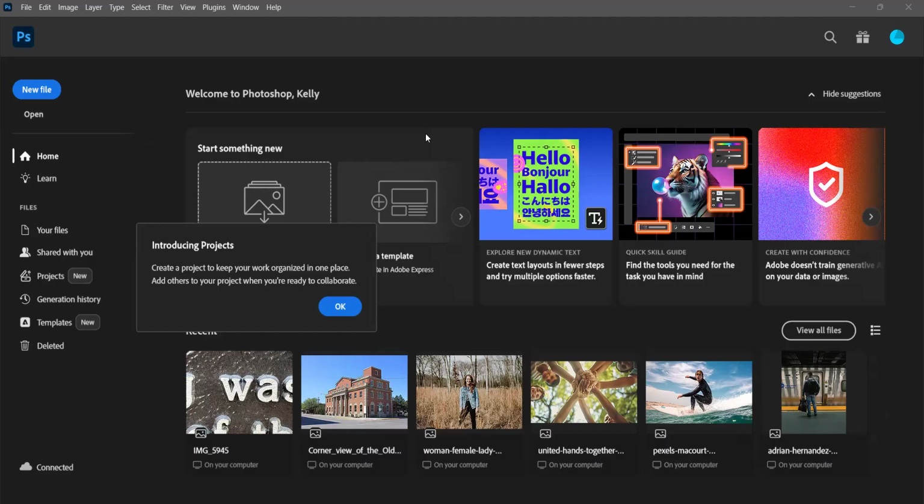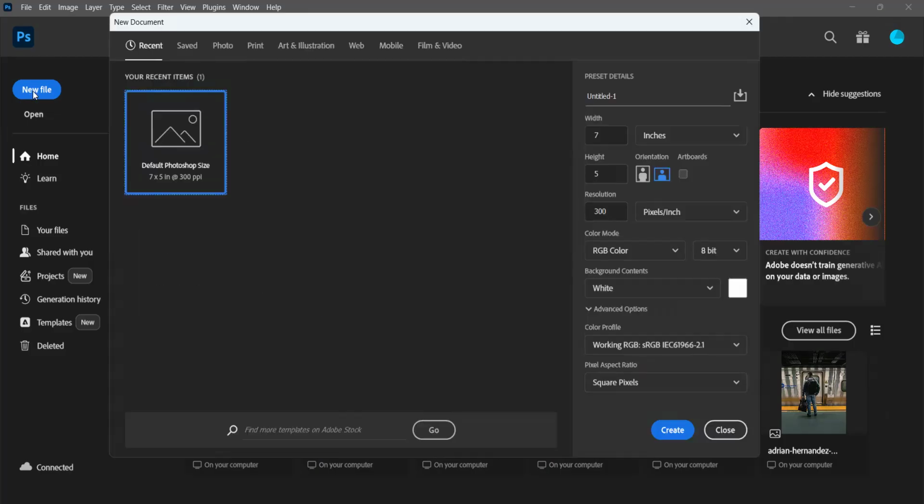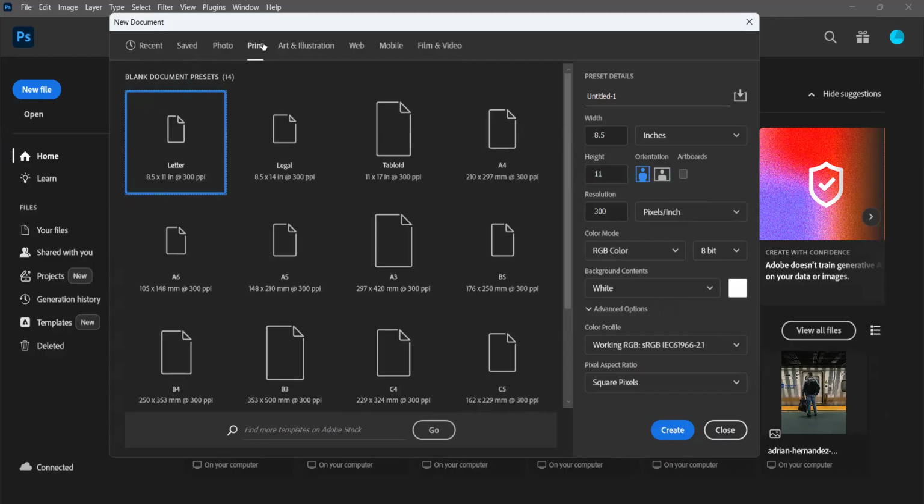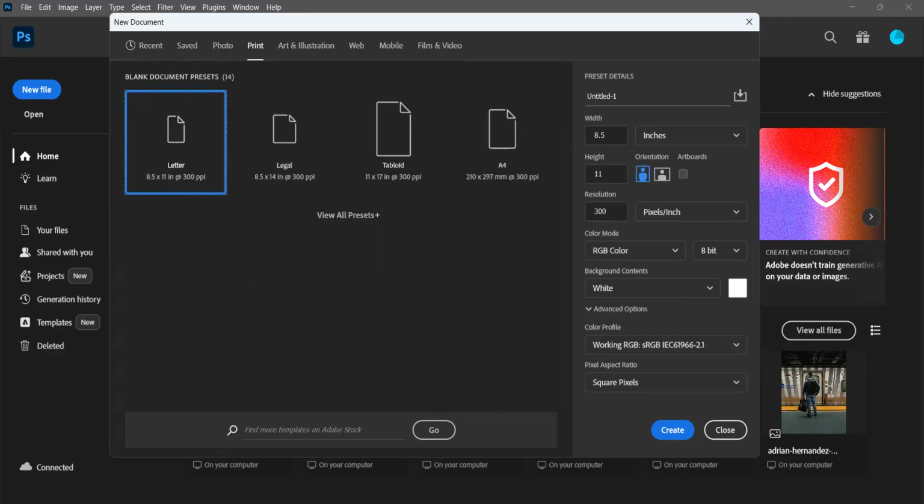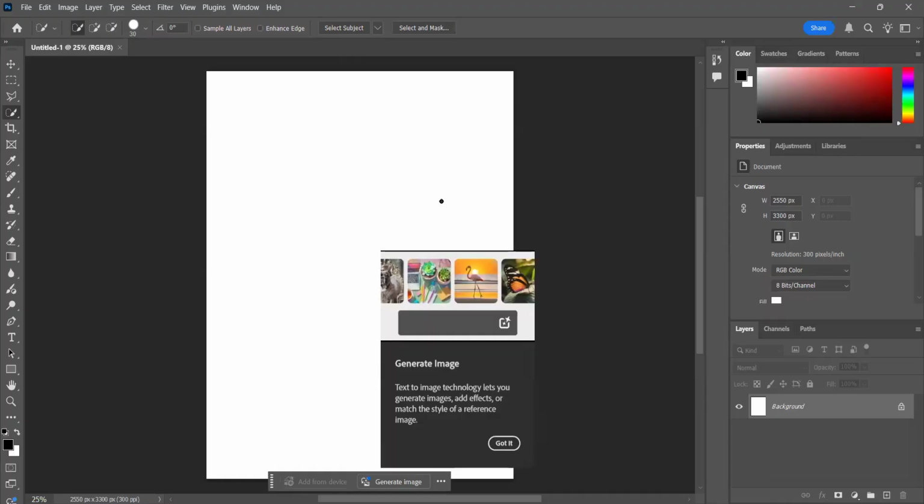Right, so I am going to do a couple of projects where I'm going to do a motion blur, and then I want you to do something similar with an image of your own.